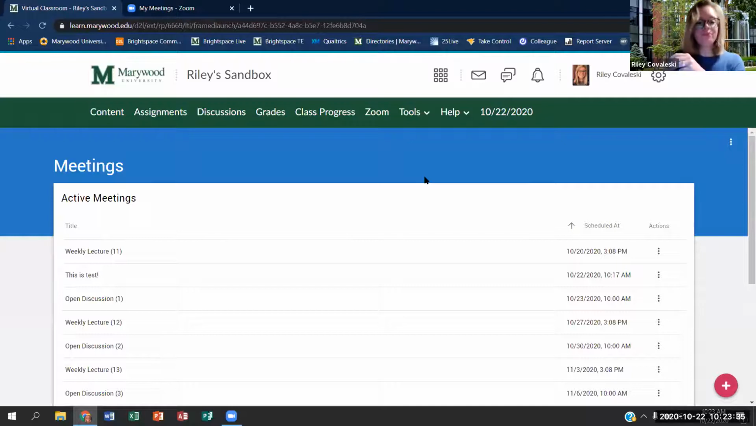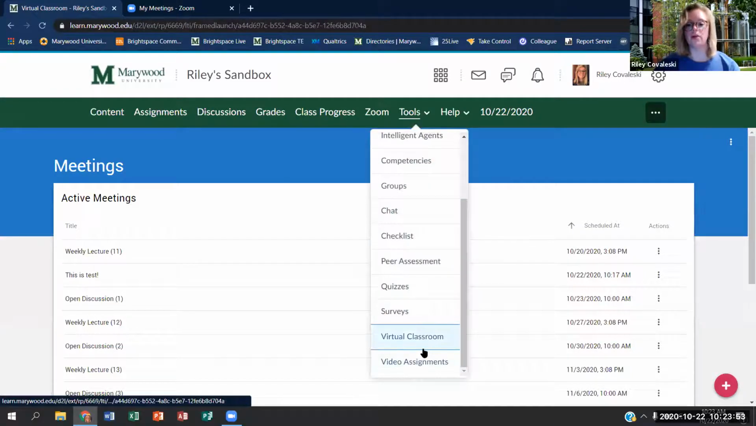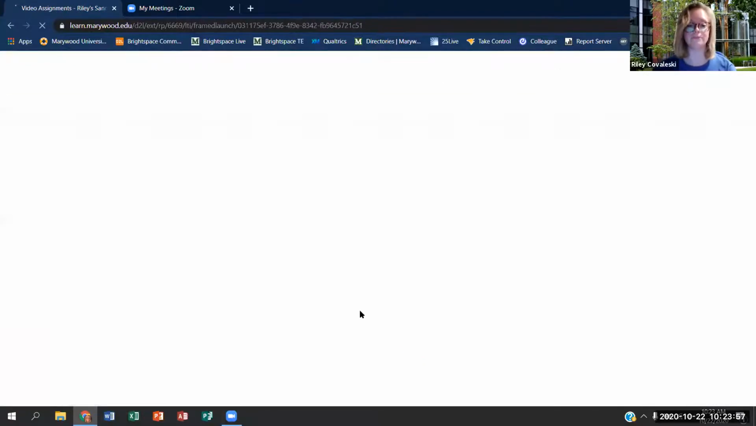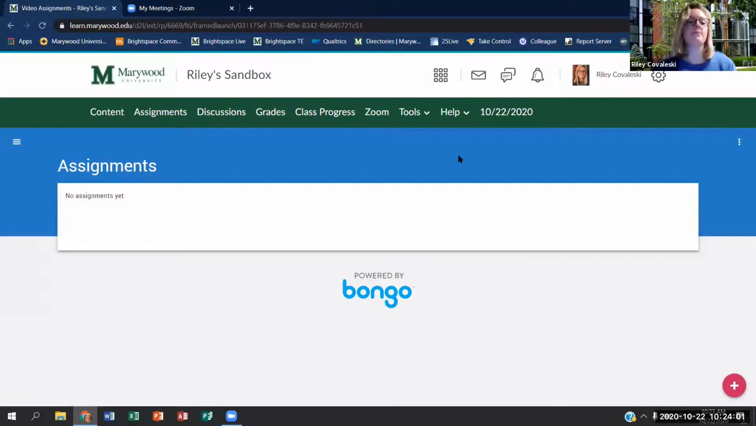All right. So next on the docket is Bongo video assignments. So if you have used the assignment feature in Moodle for Bongo, it is pretty much exactly the same. And it is right here in the tools menu, right beneath virtual classroom. It's called video assignments. So if we click on that, it'll open up video assignments.